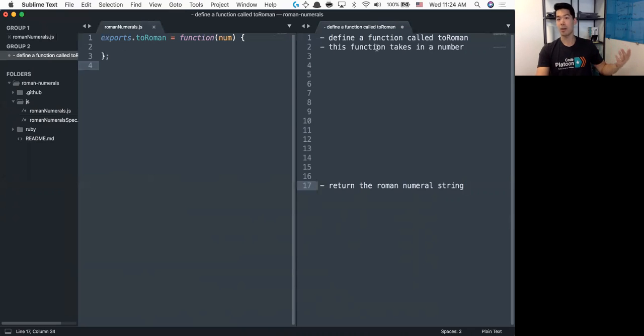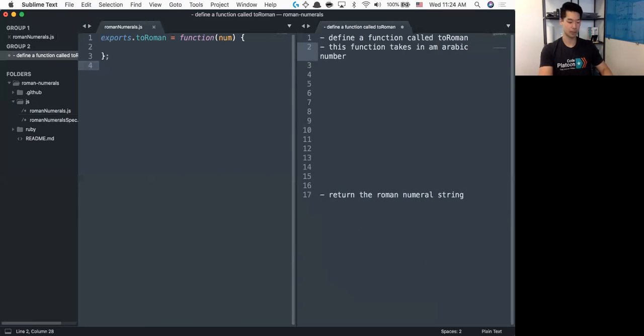Similarly, what am I giving in? I'm giving a regular number here. I think they're called Arabic. It takes in an Arabic number, and then my output is going to be a Roman numeral string. So I need to know what you're getting in and what you're getting out. Now all this magic in the middle is what I'm thinking through.